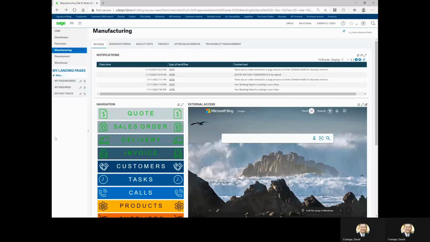So it's an extremely extensible solution. It's also very flexible in how it can be deployed. Again, we leave that mainly to the decision of the Sage X3 partner, and what is best for their client. But it can be anything from a self-hosted on-prem solution to a multi-tenant cloud solution, and several options in between.